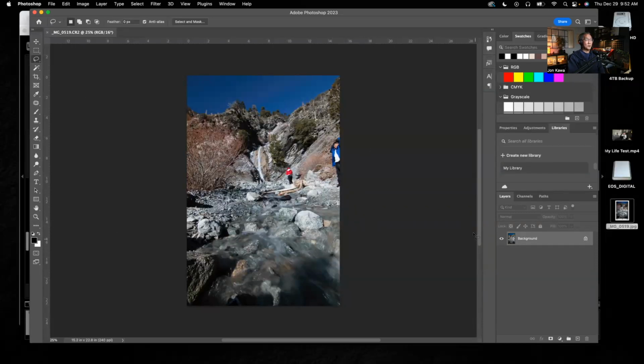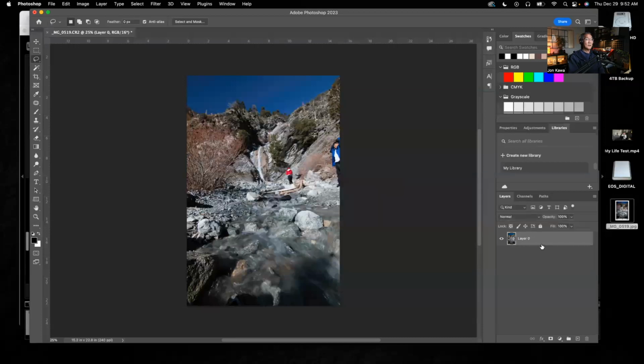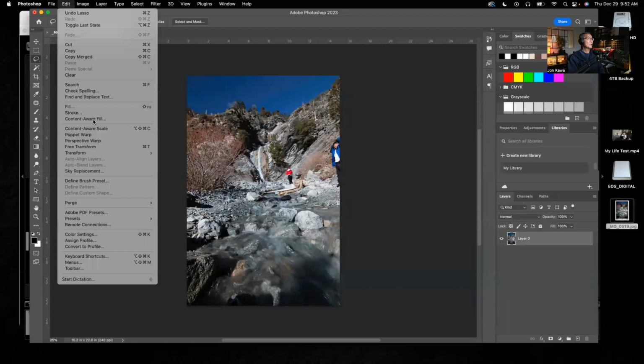Now, the first thing that's important is that you make this an editable layer. So double click on this and make this layer 0. And then you're going to use your lasso tool, and we'll get this guy out first. So I will do a selection around here. Just go to the edge and come straight up and connect it. So you see the selection there. And then you're going to go to Edit and Content Aware Fill.